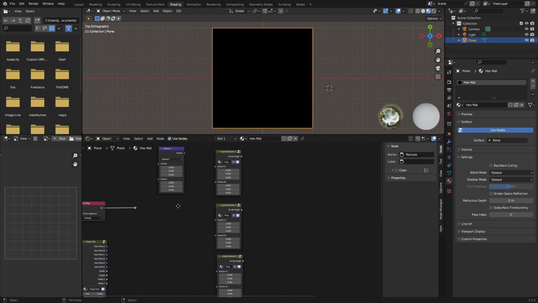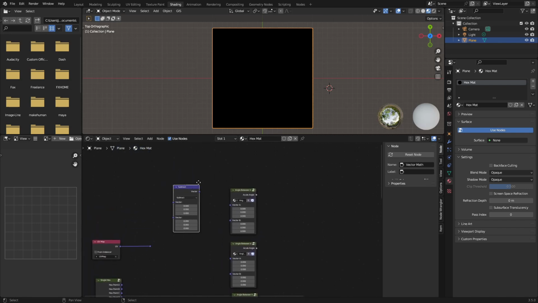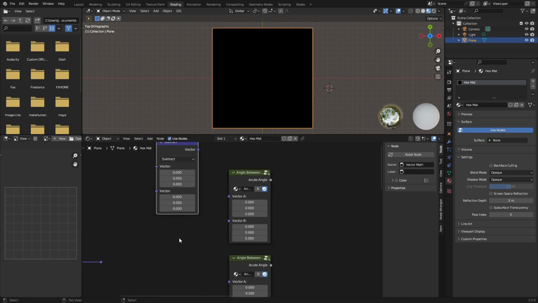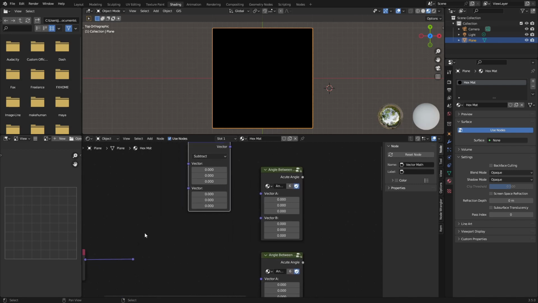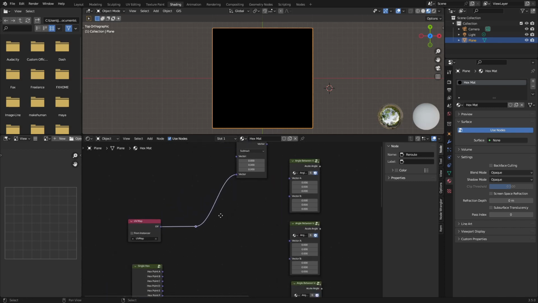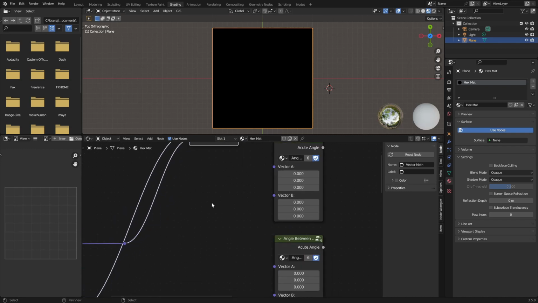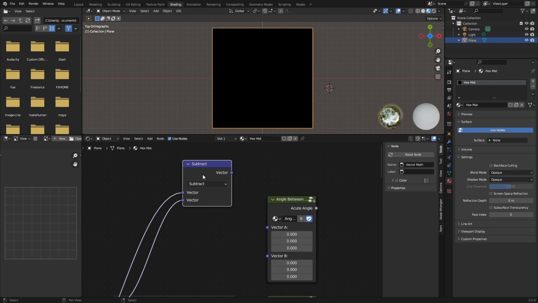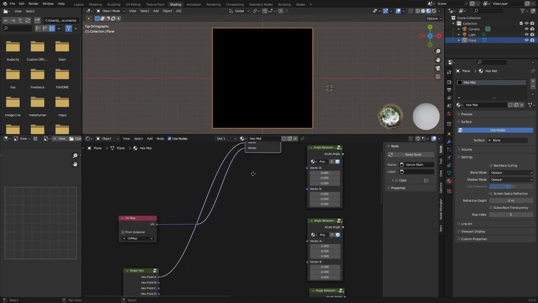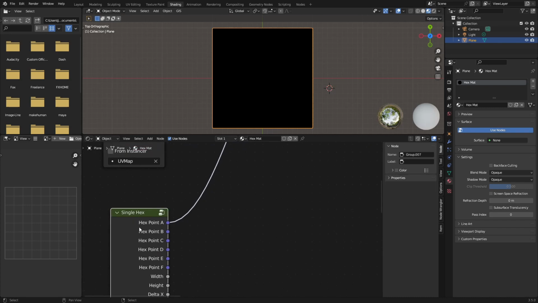And now using this router, this may take a bit. I'll demonstrate with this one and then speed up the video. So we want to feed this UV node into our second vector, and then use hex point A for our first vector over here. This creates a line between a given UV coordinate and the point A of our single hexagon.